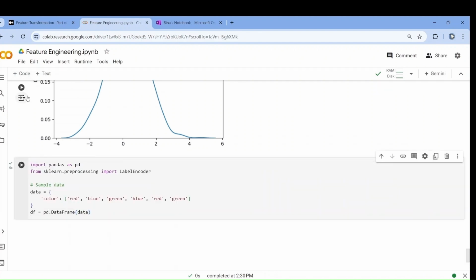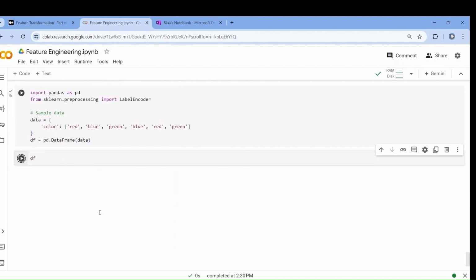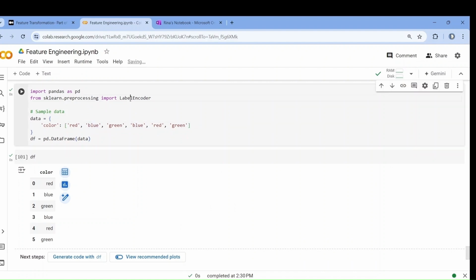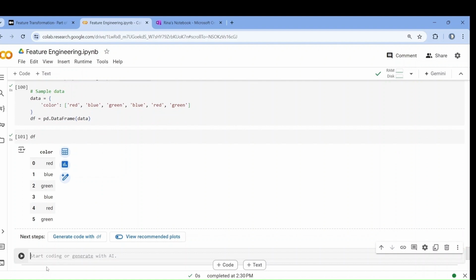Just run it and df. Simple, one column, that is color. Okay, here I have imported LabelEncoder. This is a class already written in the sklearn library, so I have to just create an object of this class. So I write L equals LabelEncoder. Let's run it.